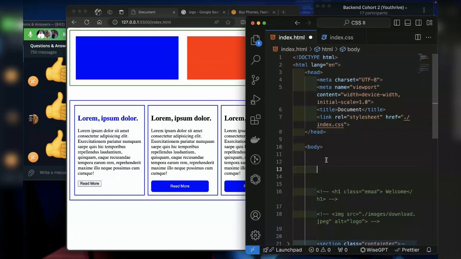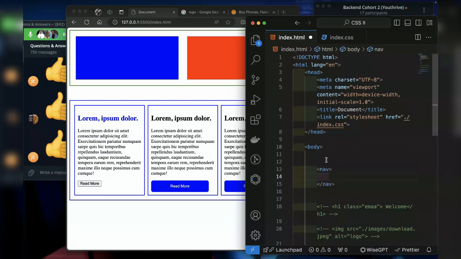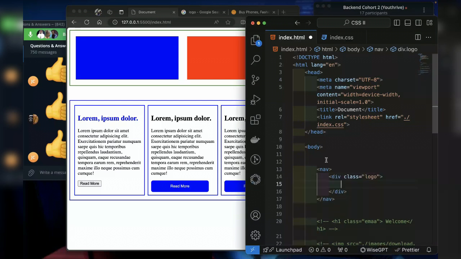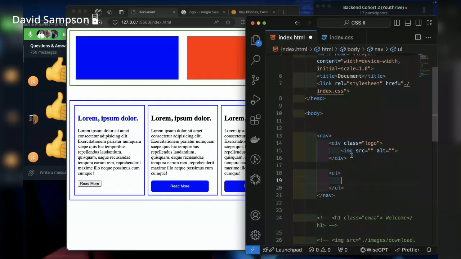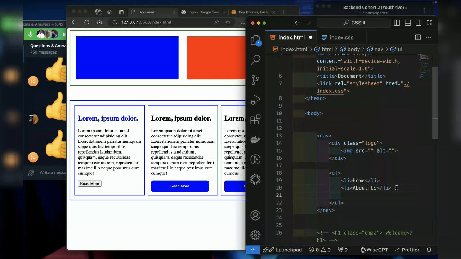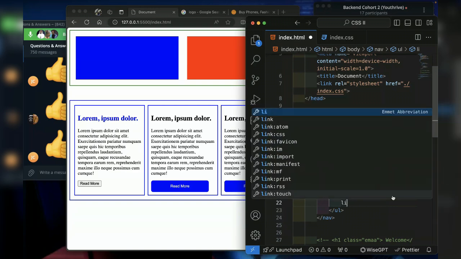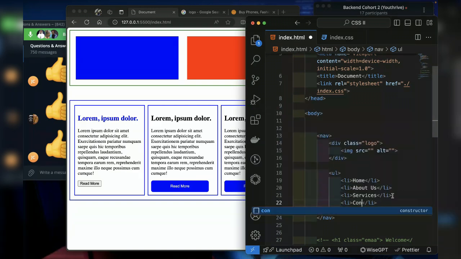Inside the nav, I'm going to create a container for the logo, and the logo will have an image tag. For now, I'll leave that empty. So I have a container that will contain the logo. I will create my UL on this side. The UL is going to have LIs. The first one will be home, the second LI is going to be about us, the third LI is going to be services, and the fourth one is going to be contact us.